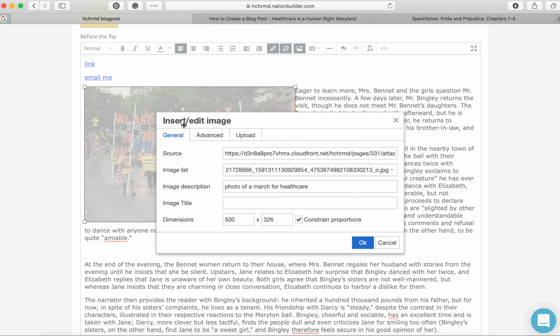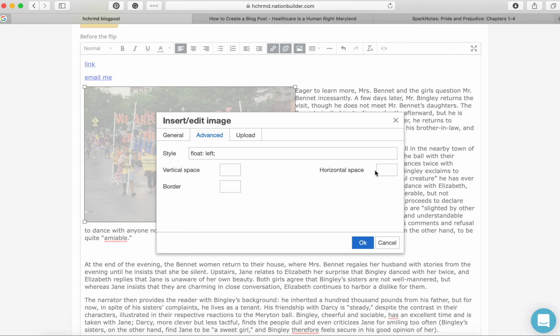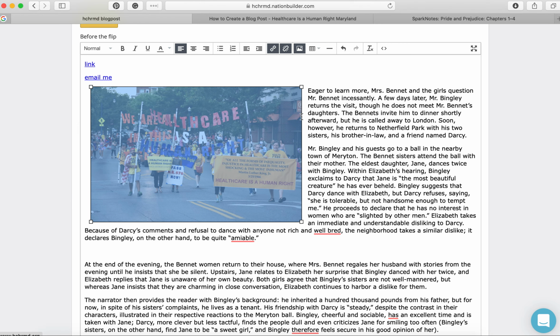So when you go to the image, it takes you to general. You go to advanced, you put 15 here, and what that will do is it'll add a space of 15 pixels. So you're going to see something happen now. So now there's a space here, but the problem is the border actually created a space here too. So now I'm going to show you how to fix that.